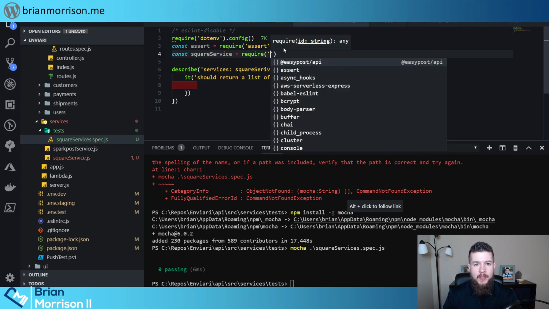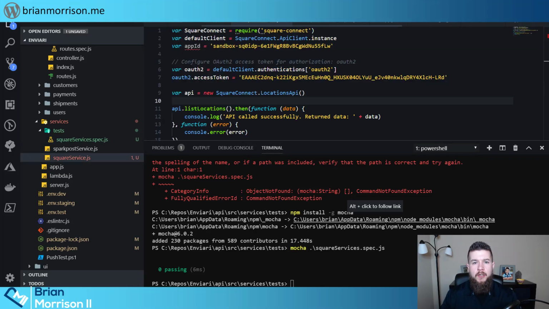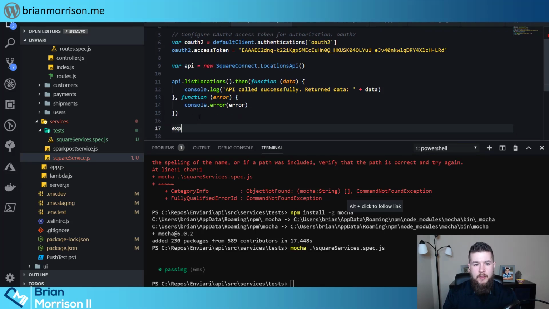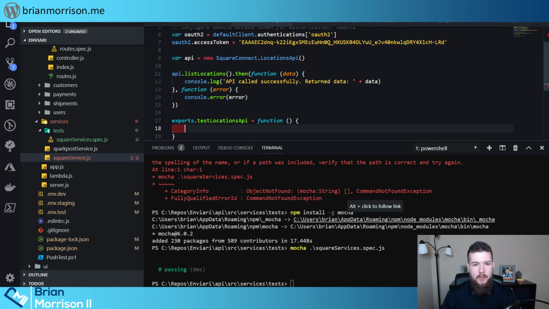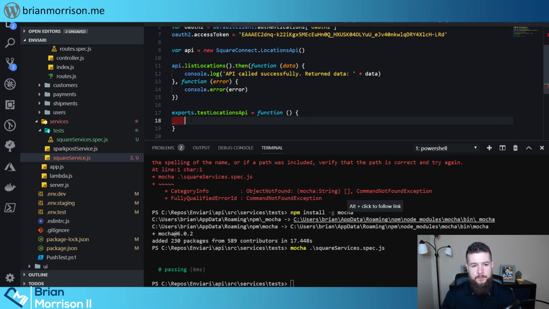So we're importing in the service that we just created. All right, and did I create an exports here? No, I got no exports. So let's export out a function here. Exports test locations API equals function. You don't need to pass anything in. And we can pretty much just copy all this stuff in here.